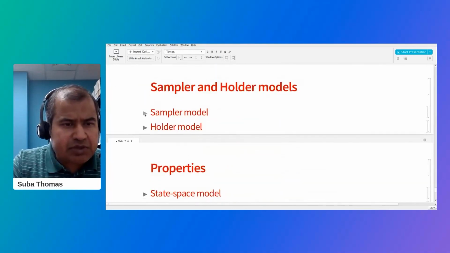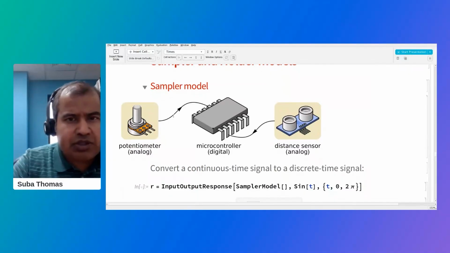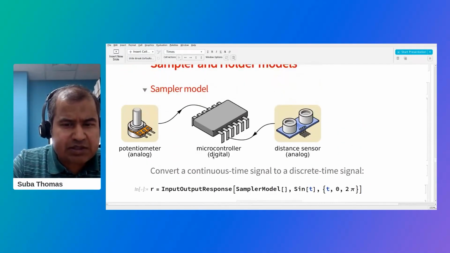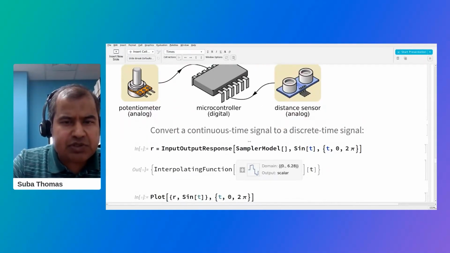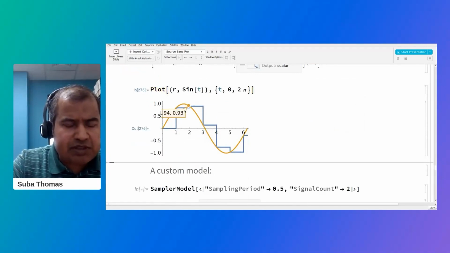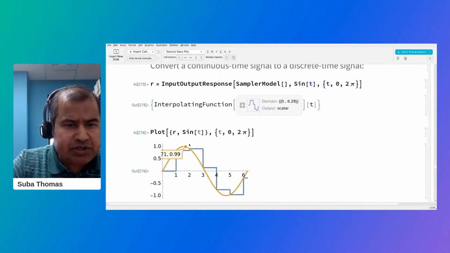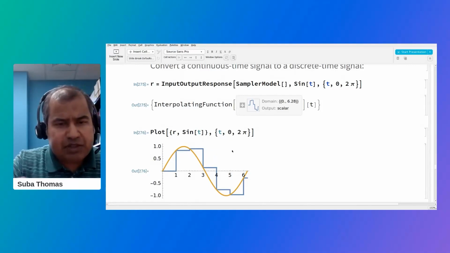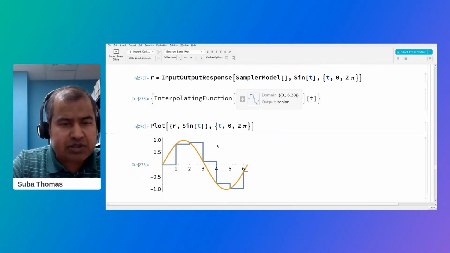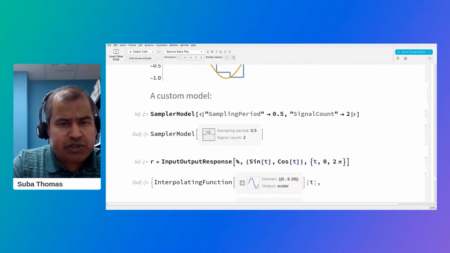So this is me going quickly over what the sampler and hold models are. You saw these models as subsystems in that closed loop system. What a sampler model does is it takes a continuous time signal and converts it into a discrete time signal. This typically happens when signals are coming into a microcontroller. We can just see what the response of that is. This is the input signal, and this is the output of that. Typically it's a discrete time signal, but because we are doing the simulation, it's created as a piecewise continuous signal.